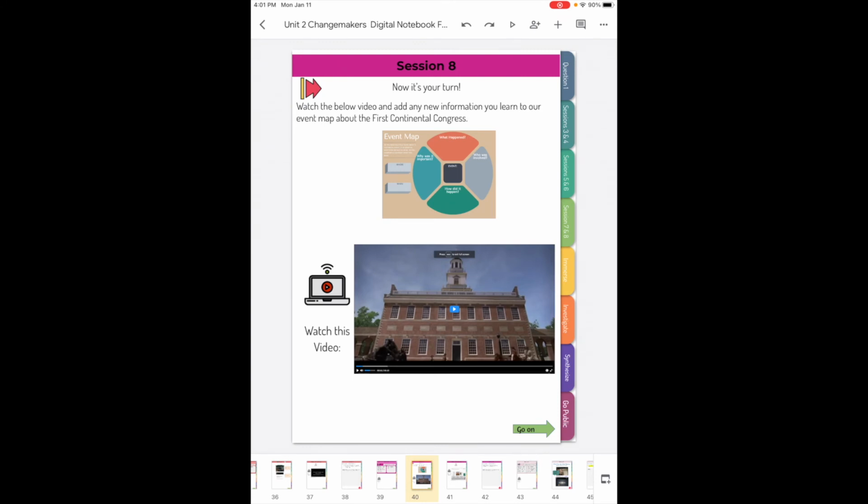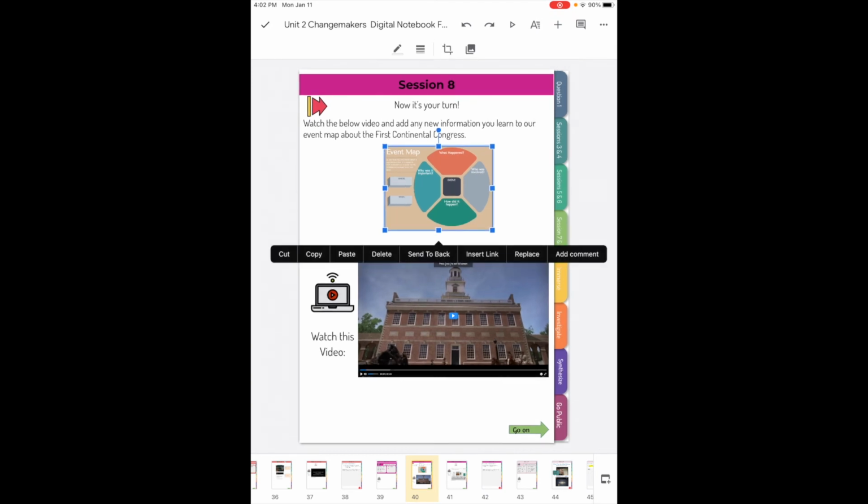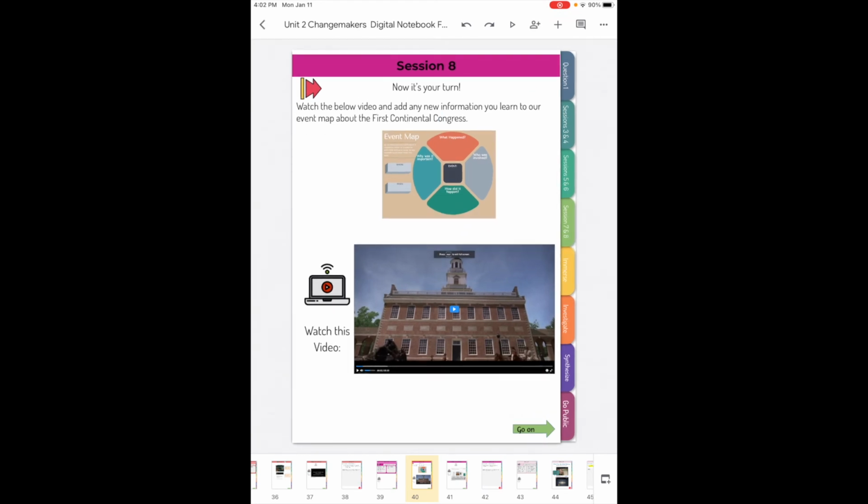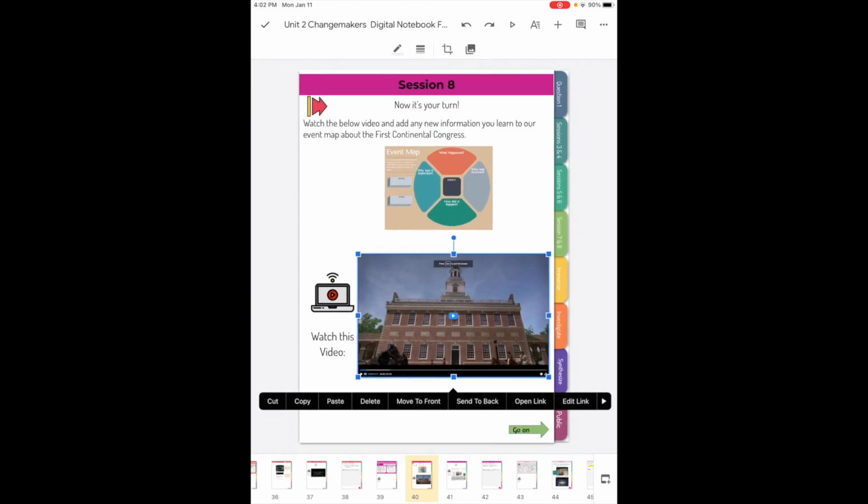Now that we have watched that previous video about the First Continental Congress, there's another video I'd like you to watch on your own, and it is linked on this page in your digital notebook shown here. And if there's anything you want to add that is new information, or just different from the previous video, in your paper journal you'll have the event map that I'm highlighting here, and you can jot that down. But your job will be to watch this video. It's very short, it's only 1 minute and 20 seconds.